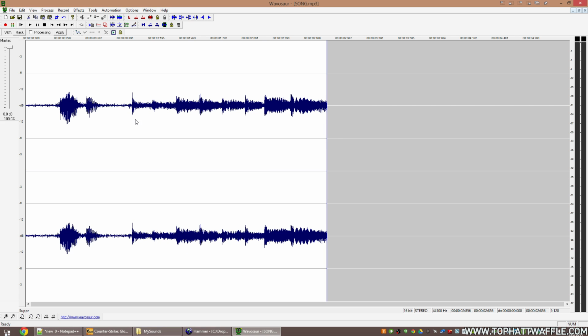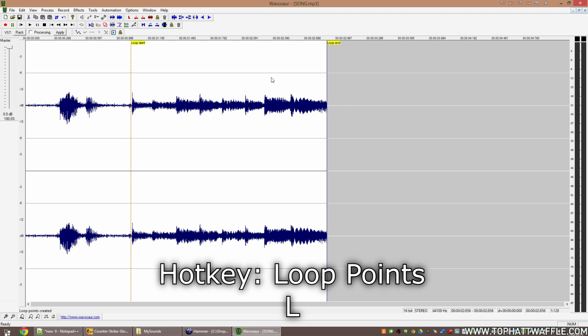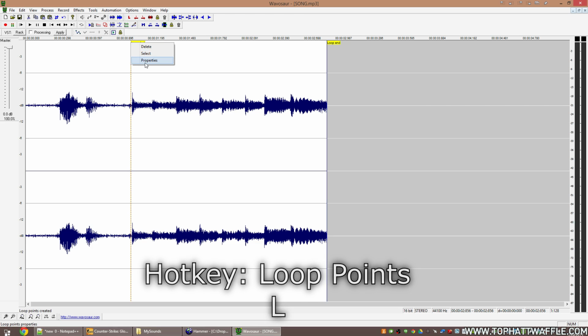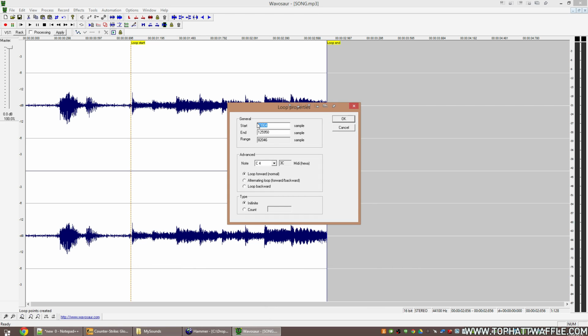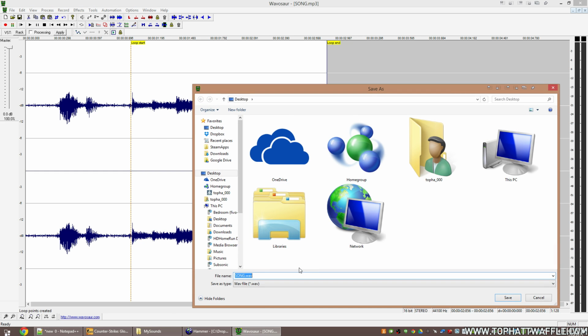To create the loop points, just highlight the area that you want to loop and press L on your keyboard. You'll see loop start and loop end. If you right click on these and go to properties, you'll be able to fine tune the samples of start and end and the total range. Click OK. And now just click the floppy to save your file. I'm going to call it loop.wave.